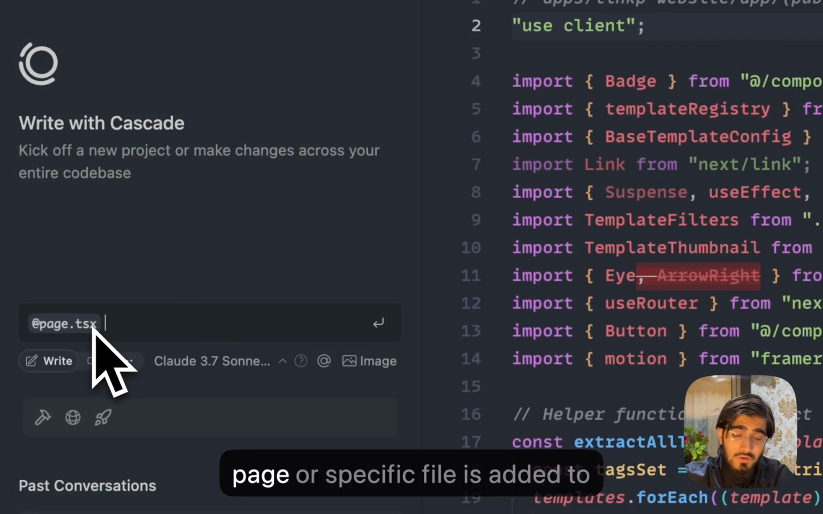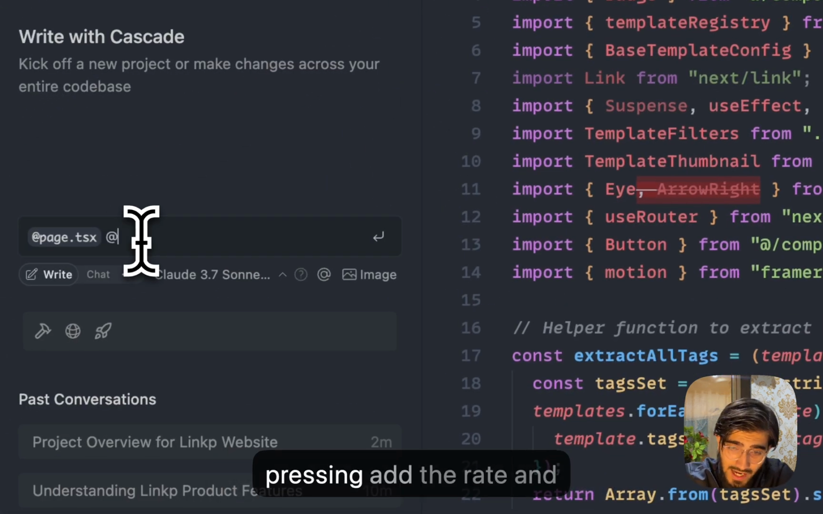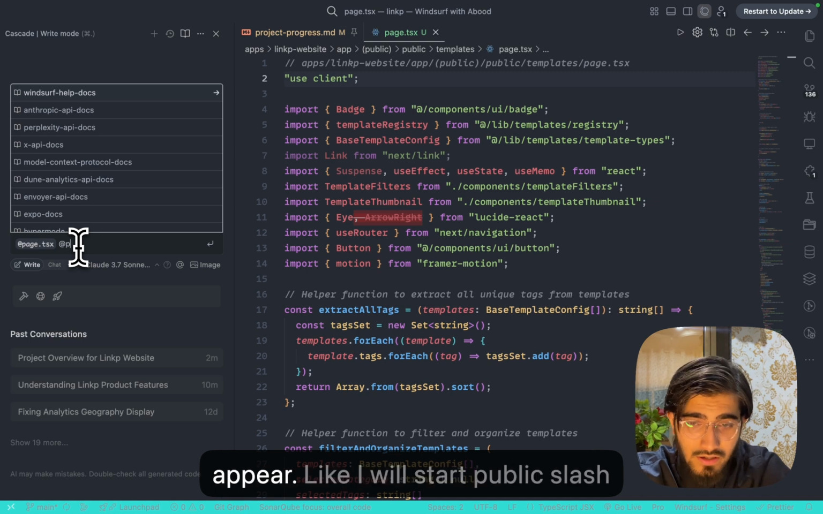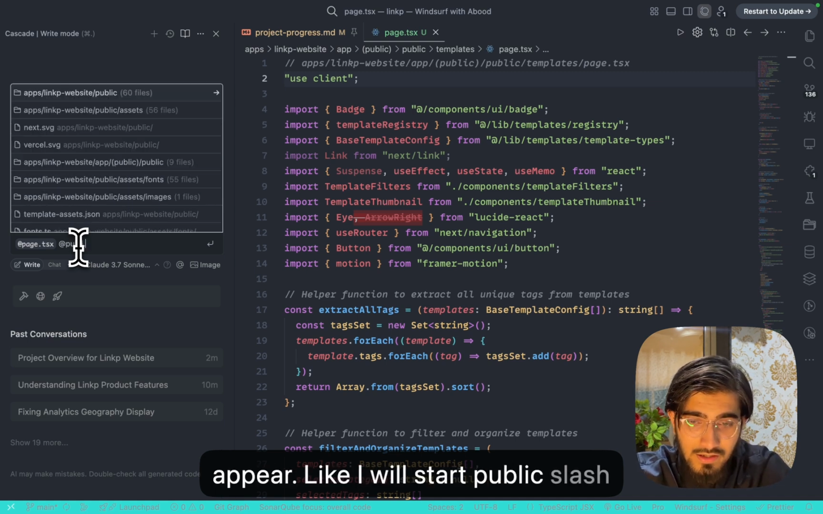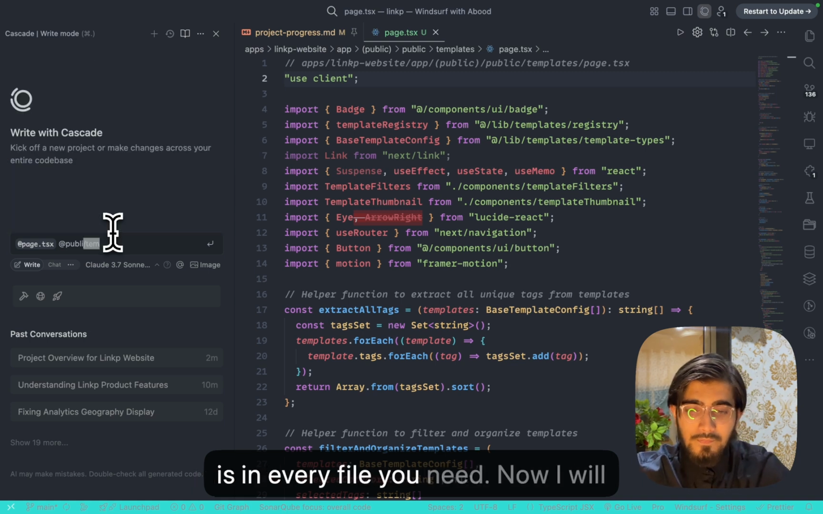Now here, this page or specific file is added to context. You can also add it by pressing @ and searching for it. You can see, just keep typing and the files will appear. Like I will start public/template, and you can see metadata and every file you need.